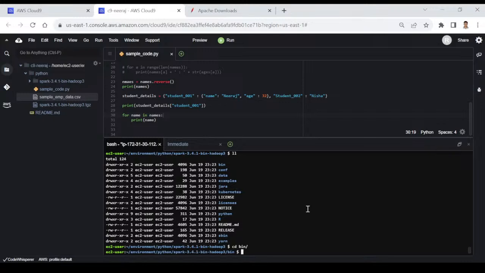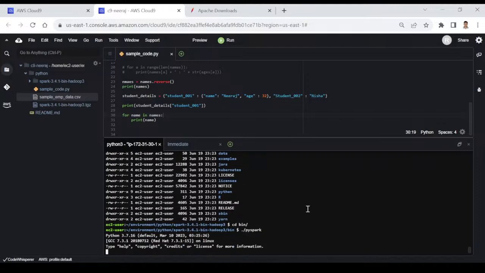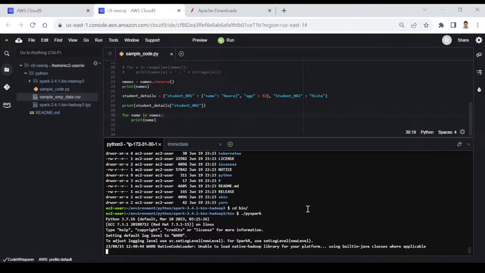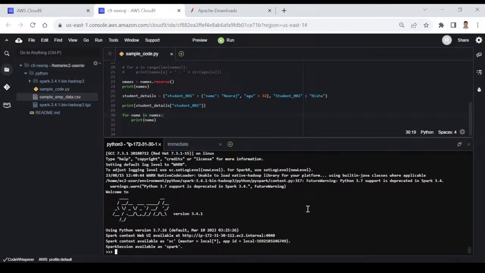Okay, and from here you will type ./pyspark and enter. Basically what we are doing is we have downloaded Spark, a tar.gz file, we extracted it, and from the bin directory we'll execute this ./pyspark, and ultimately your Spark shell will open. As you can see here, it is saying PySpark, and the version is 3.4.1.